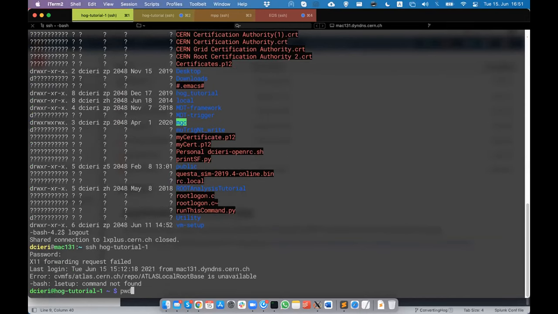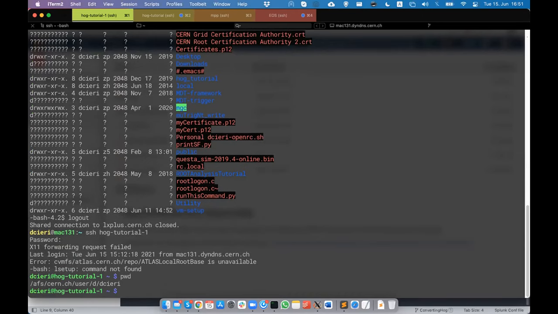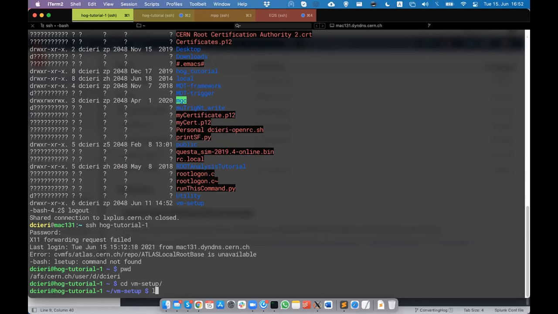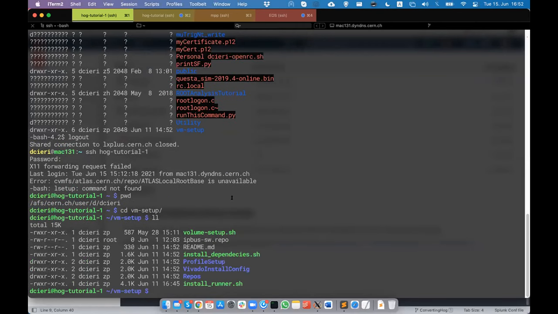Now you see these machines will have access to your AFS folder. So in principle, if you log in first to LX Plus, you can clone the virtual machine setup repository, which I already did in this case. And here you can see the three scripts, and you need to run the install dependencies and volume setup. One thing that these two scripts don't do is the installation of Vivado, which needs to be done independently, and you have to take care of that, and also take care of the licenses.